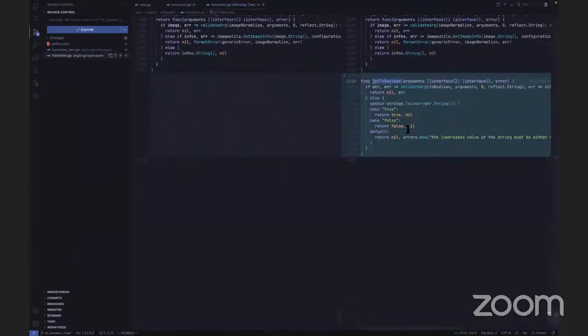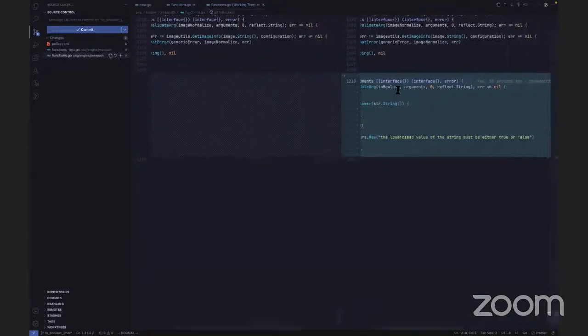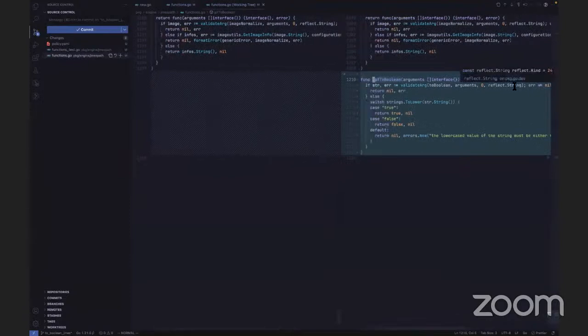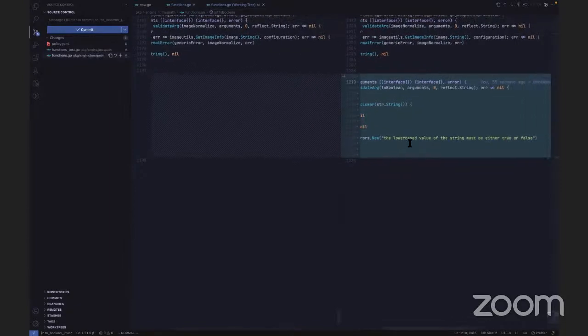So what this function does is that it validates the args in the first line and makes sure that the args provided are string. And then it will convert the string to lowercase and will match the string with different values. So in the first line, it's matching it with true. If it is true, then it will return true and no error. In false, it will return false. And when it is neither true or false, it will return an error saying that the lowercase value of the string must be either true or false.